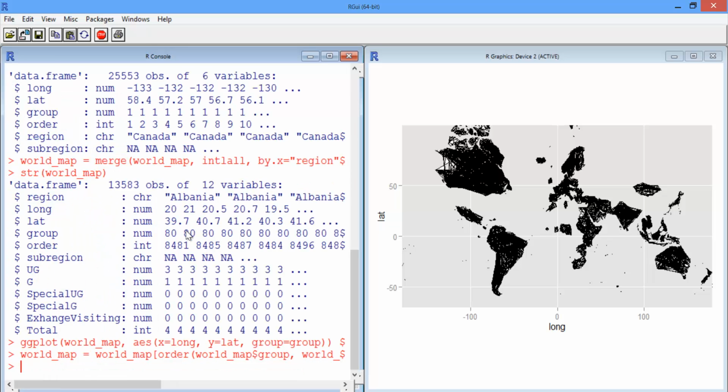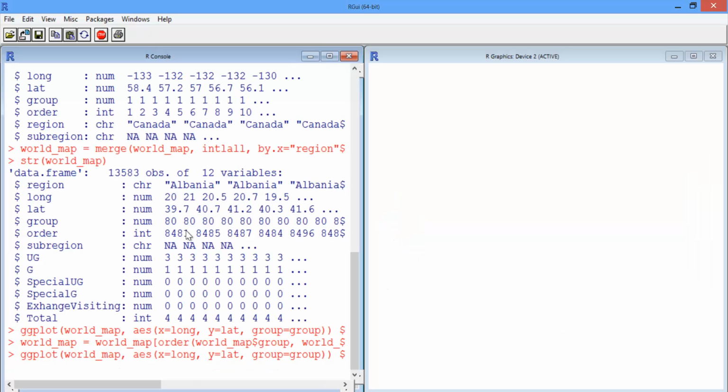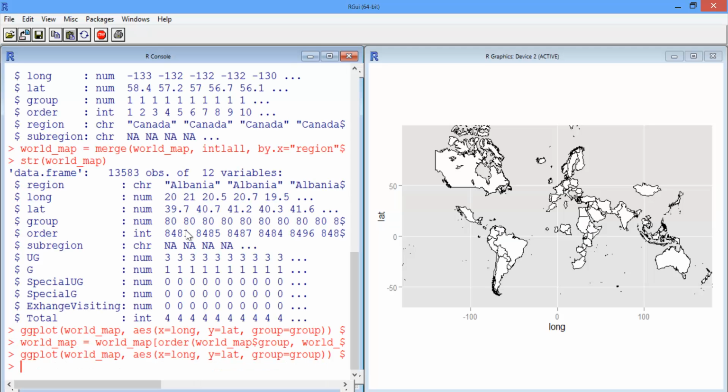Done. So if we go and try plotting it again, so ggplot, I guess I should go up, up. There we go. Much easier. Right, so now we have the map and it looks far more reasonable. Okay, next problem. Some of the countries are missing.